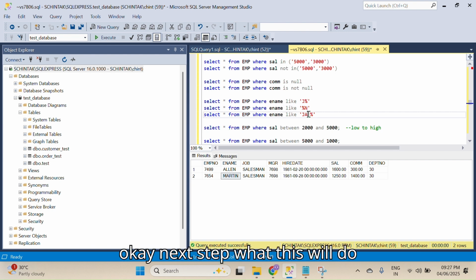Okay, next, this will return records that start with j, the next letter is a, and after that it can be anything. Let me run this.